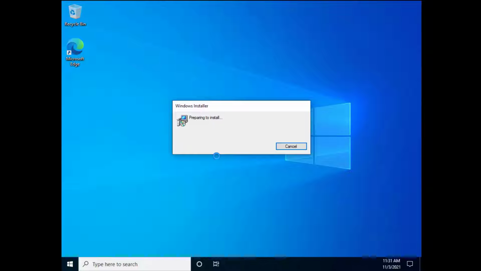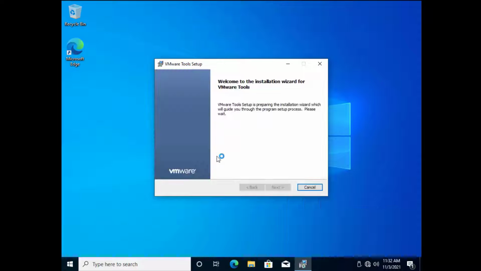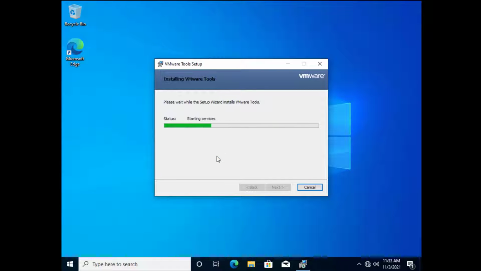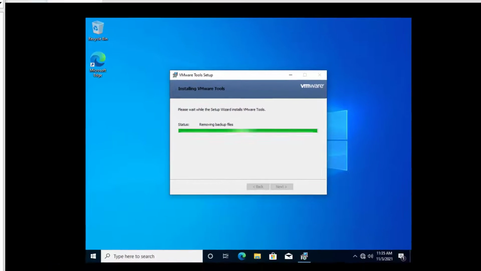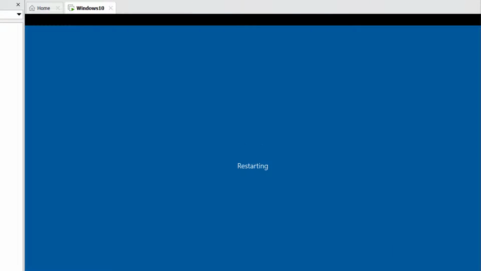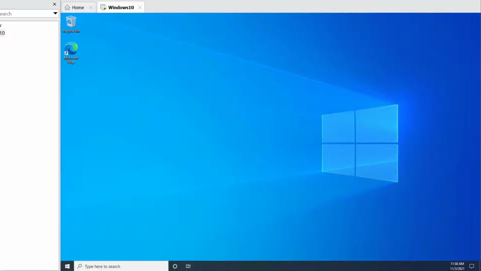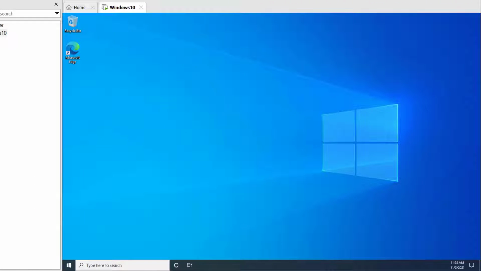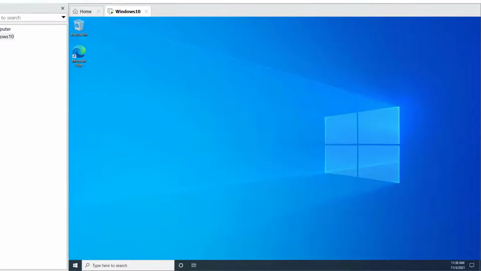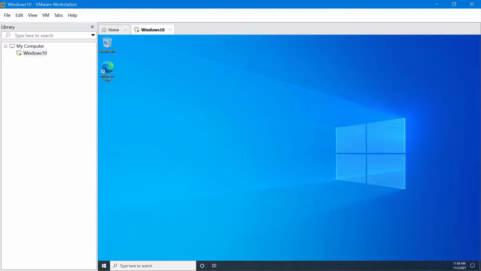And you can also see it is installing the VMware Tools automatically. There you go, Windows 10 is installed on a virtual machine in VMware Workstation, and all the setup was automatically performed by the Easy Install feature of VMware Workstation.